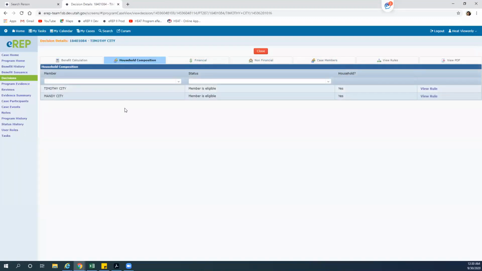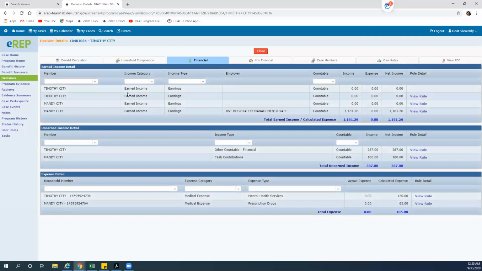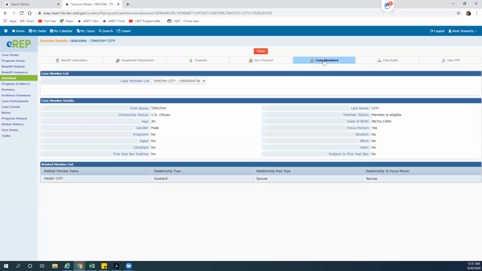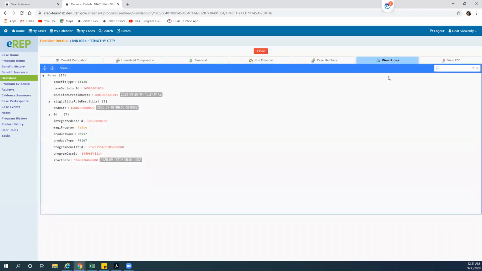If you click on household composition, you'll just see again the members of the household listed. If you click on financial, it'll show you all the financial evidence that was posted to the case if you wanted to see the background. And then non-financial was anything else that's not considered an income evidence. And then case members, again, it kind of shows behind the scenes. You could click on a case member if you wanted to see particular detail. And then view rules, probably not as applicable.